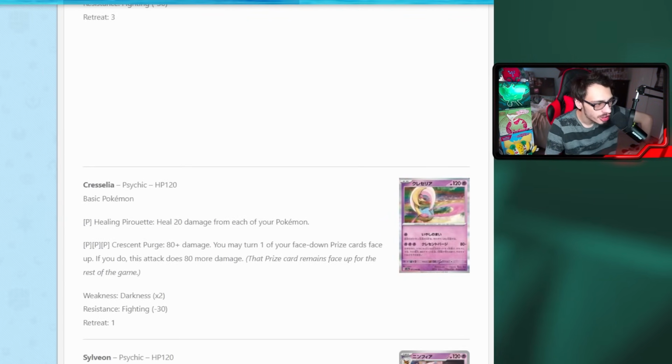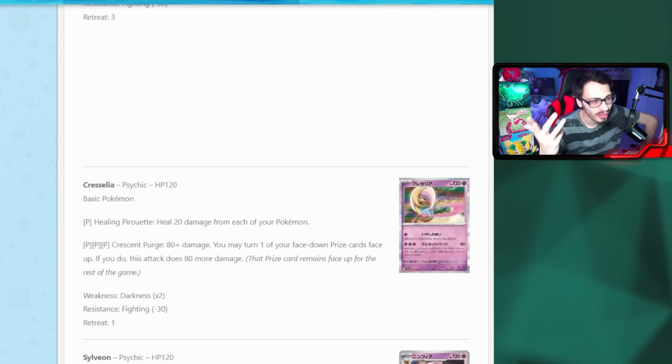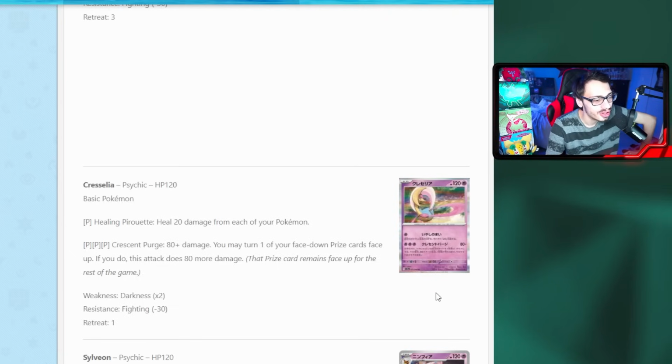Does Crescent Purge for 3 psychic, does 80 damage. You can turn one of your face down prizes face up, and if you do, you do 80 more damage, and that card remains face up the rest of the game. I mean, not a bad attack. Being able to see your prizes isn't terrible if you don't prize check very often. I don't think it's great, though. I don't really think Gardevoir is going to play this card. Doesn't really care too much to play it, I don't think. Nothing to write home about.